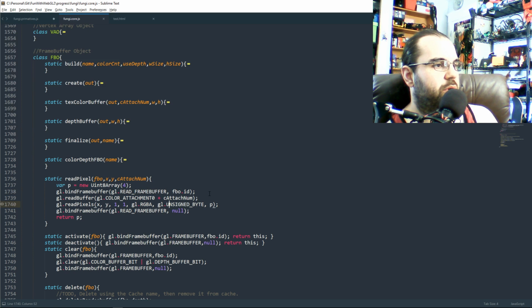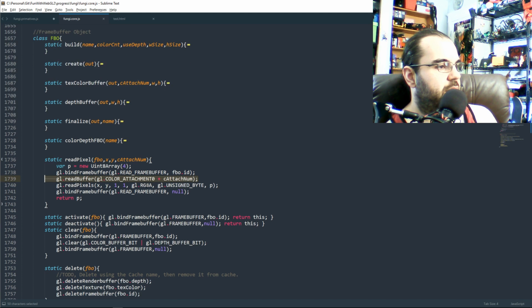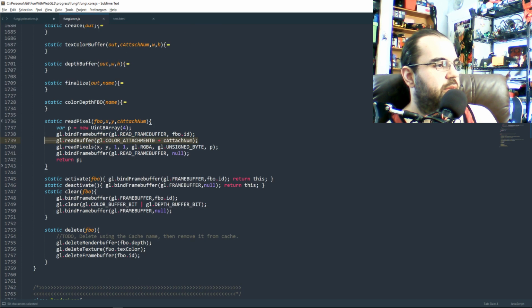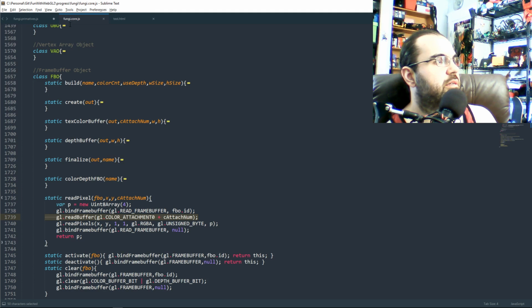So we set up our read, and then we tell it which attachment. That's another big change. Now we have to tell it which color attachment we're reading from, and then everything is the same, and then we unbind it. So that's really the big change here: we're switching the location of where we're reading from, and then we're telling it which color attachment to use. And that's it. Everything else pretty much stays the same. And that's the change of the Fungi core.